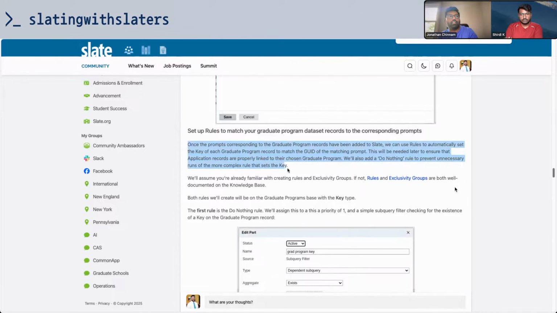Once the prompts corresponding to graduate programs have been added to Slate, we can use rules to automatically set the key of each program record to match the grid of the matching prompt. This will be needed later to ensure that application records are properly linked to their chosen graduate program. We'll also add a do nothing rule to prevent unnecessary runs of the more complex rule that sets the key.